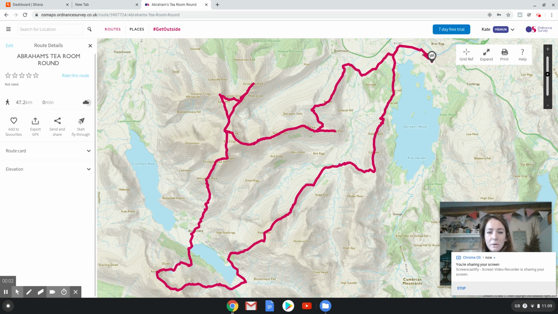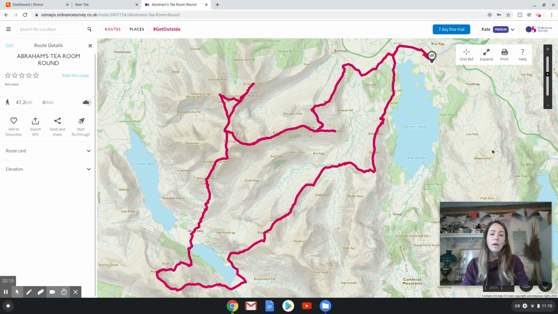Hi everyone. So today I'm going to be going through how to use OS Maps to either discover routes that are already saved on the app or to import routes from Strava. And this has been really handy for me with trail running. Also, if I've been going on a holiday and I just want to find some routes somewhere, it's just brilliant. It's so easy to use. And I've got all sorts of cool features as well.